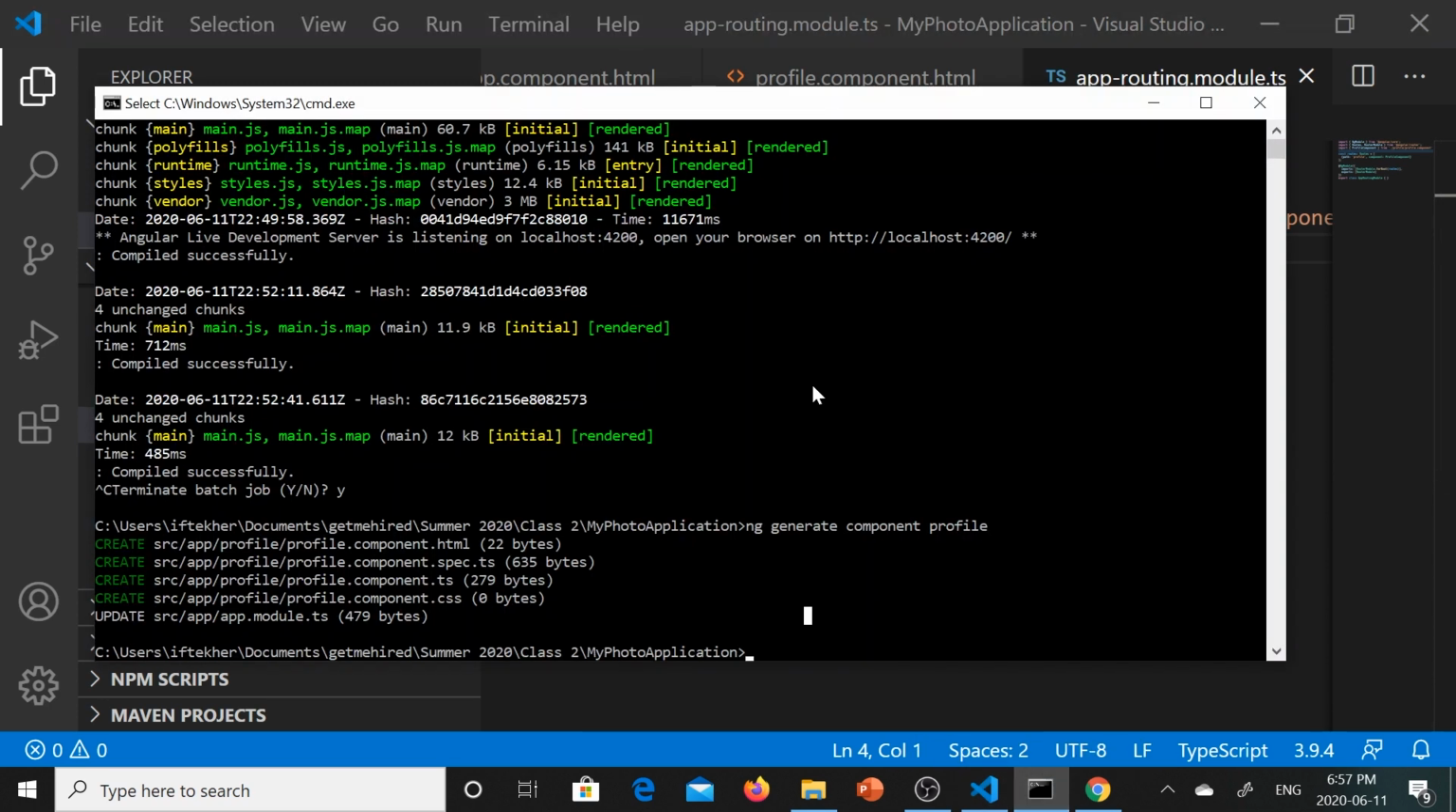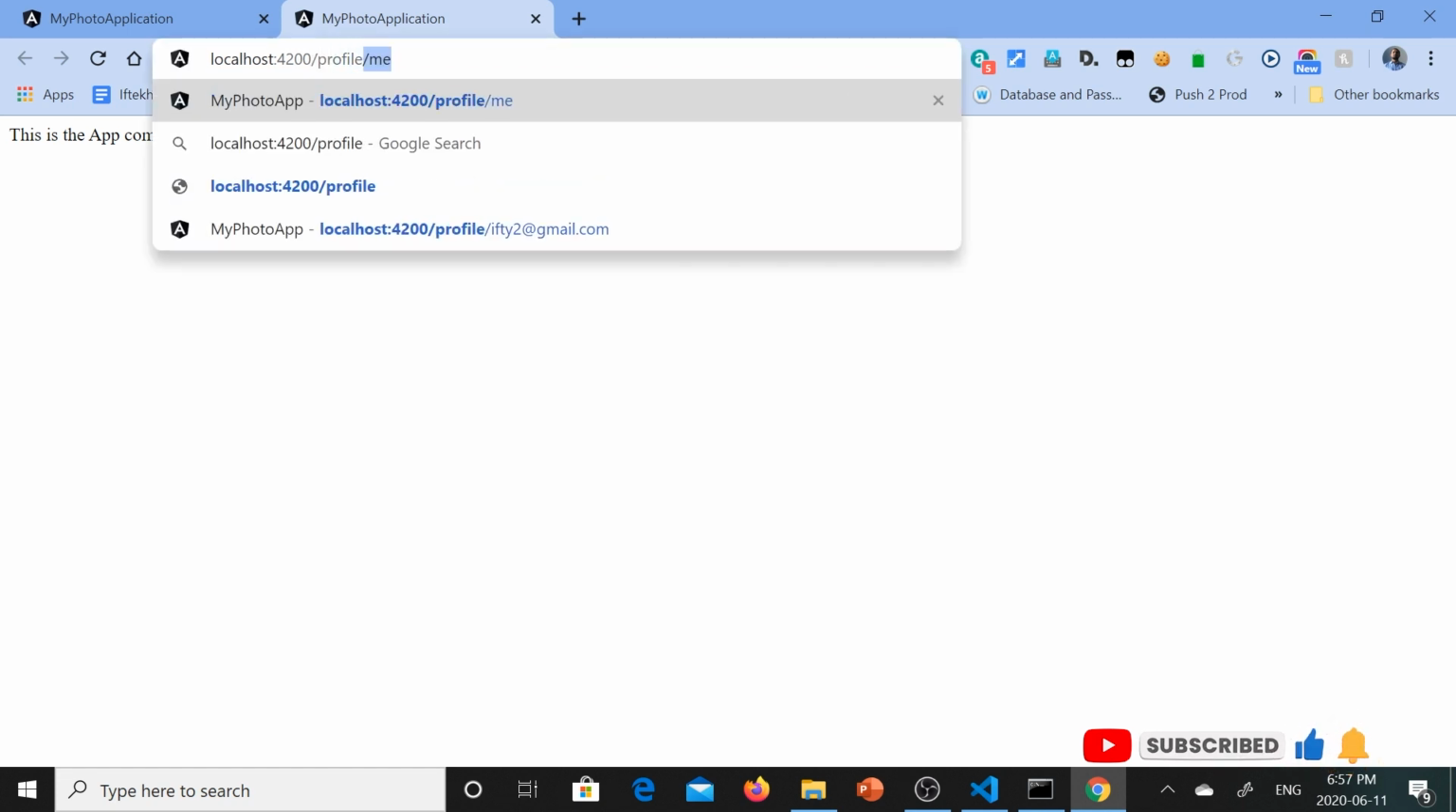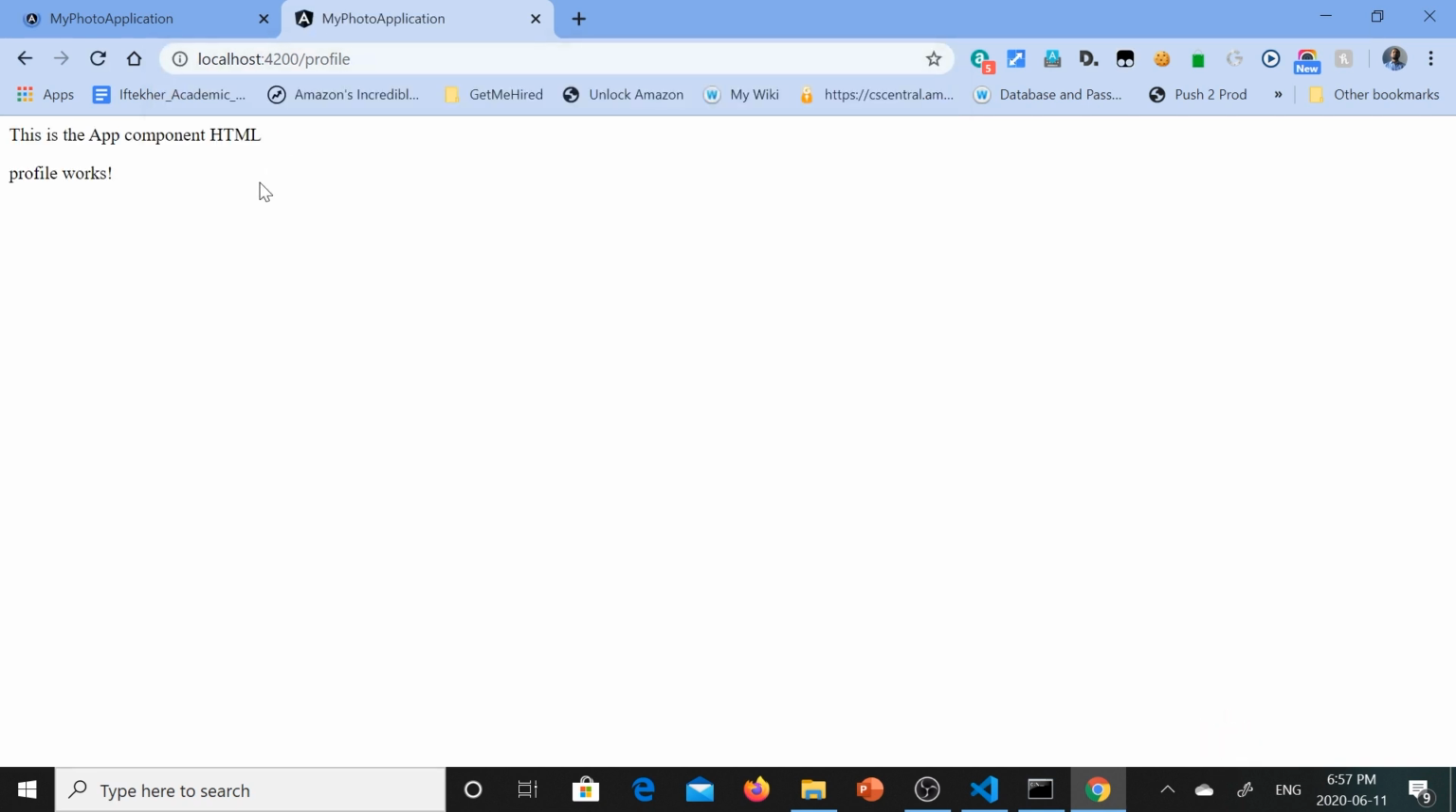We need to go back to the command line again, and then serve the application using ng serve --open. This will compile the latest changes, and it will open the application for us. It opened the application in the default page, but we just created a route called profile. So to go to that component, we can just type here slash profile, and it will take us to that component. You can see that content from that component is appearing, and also the app level HTML is appearing here. So our first component is working.